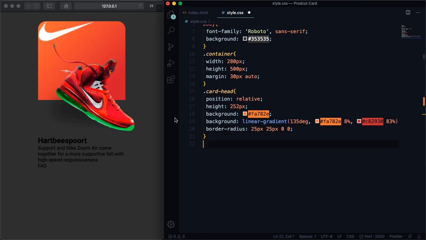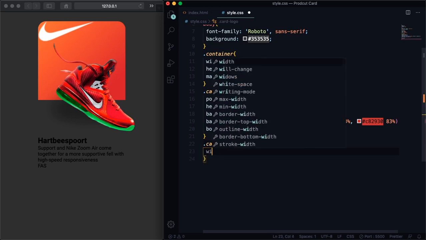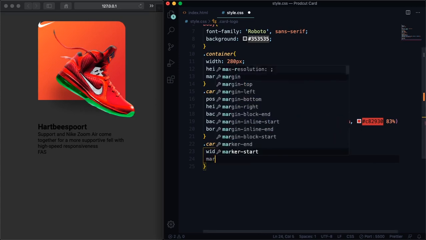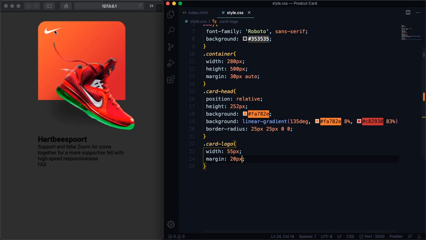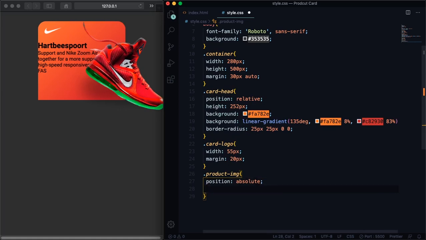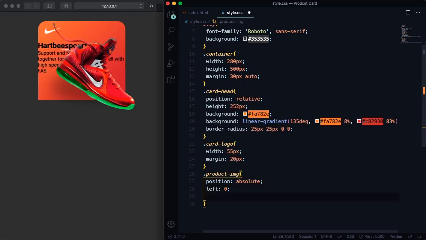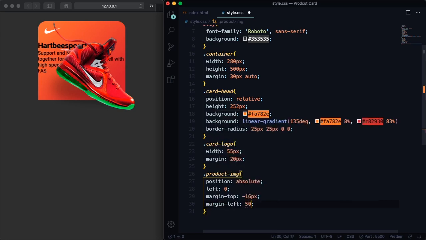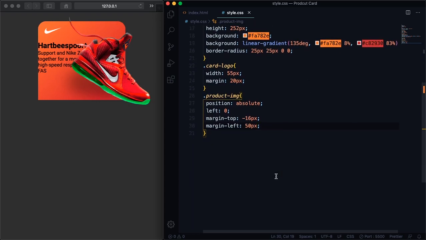Now let's move to the logo, card logo. Let's change the logo size to 50 pixels, and also we have to bring it down, okay? With margin 20 pixels. Now let's move right to the shoe, okay? Product img. The position here is going to be absolute, and let's give it a position left 0. Let's position it outside of the frame, okay? Margin top minus 16 and margin left 50 pixels. That was the trick. You have it outside of its frame, okay?